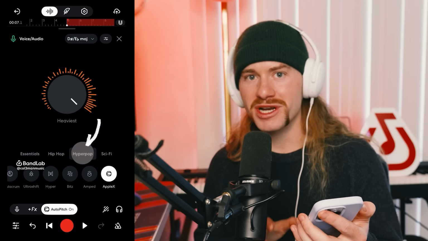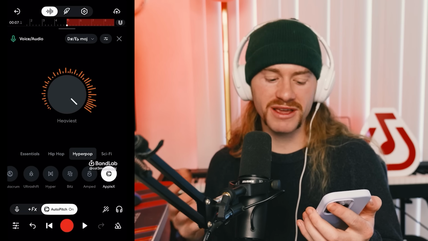And another one of my favorite auto pitch modes is Apple X. It gives us this really cool harmony effect.